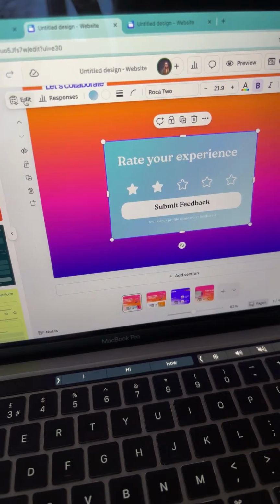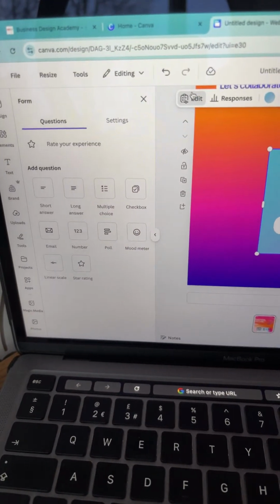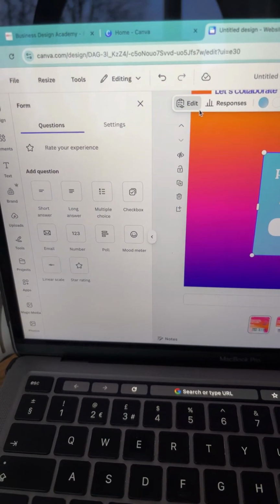Okay, so top left-hand corner, there is an edit button. I'm going to click on edit. Let me see if I can scroll you over again. Sorry, it's a bit bumpy. It's the first time I've recorded or done a live this way before.